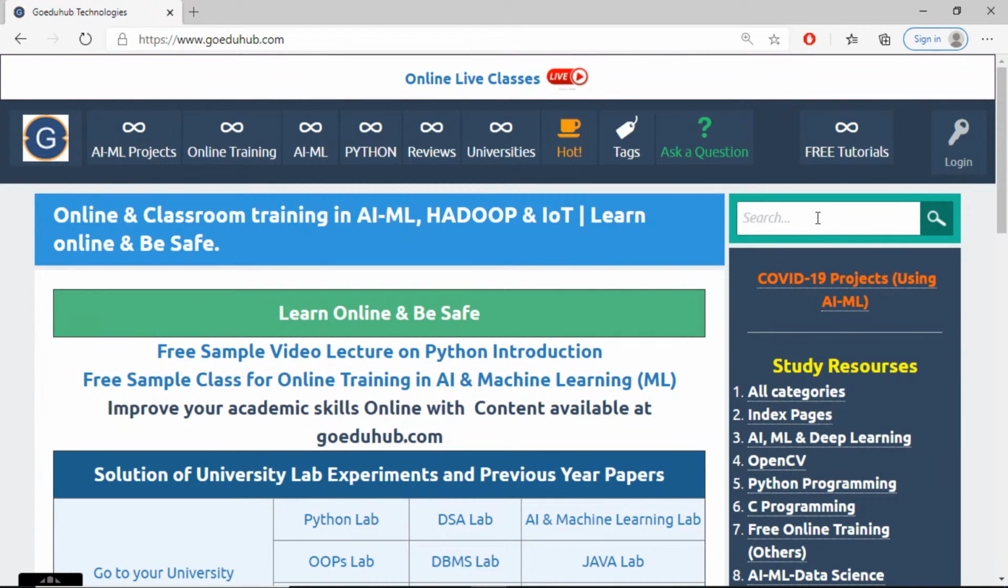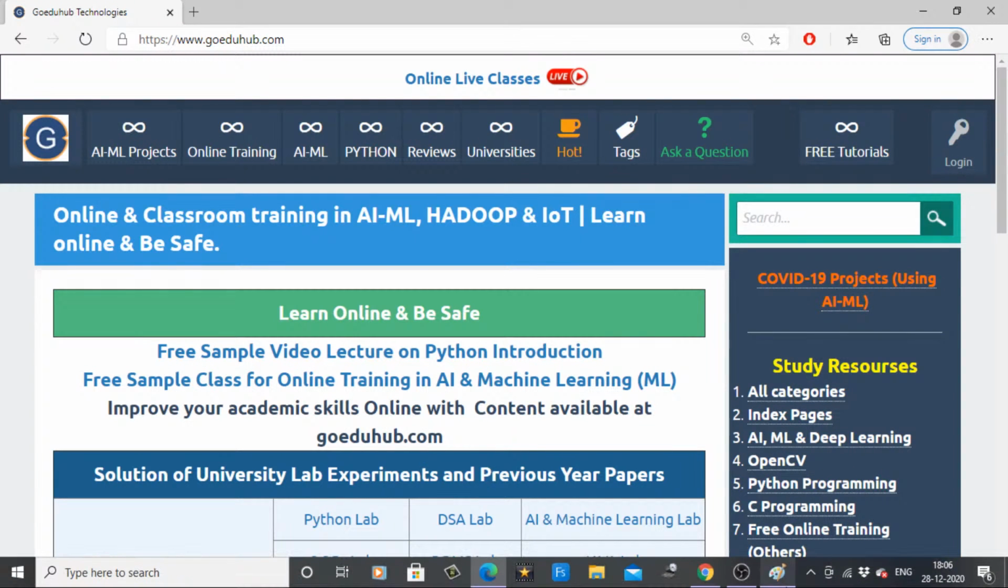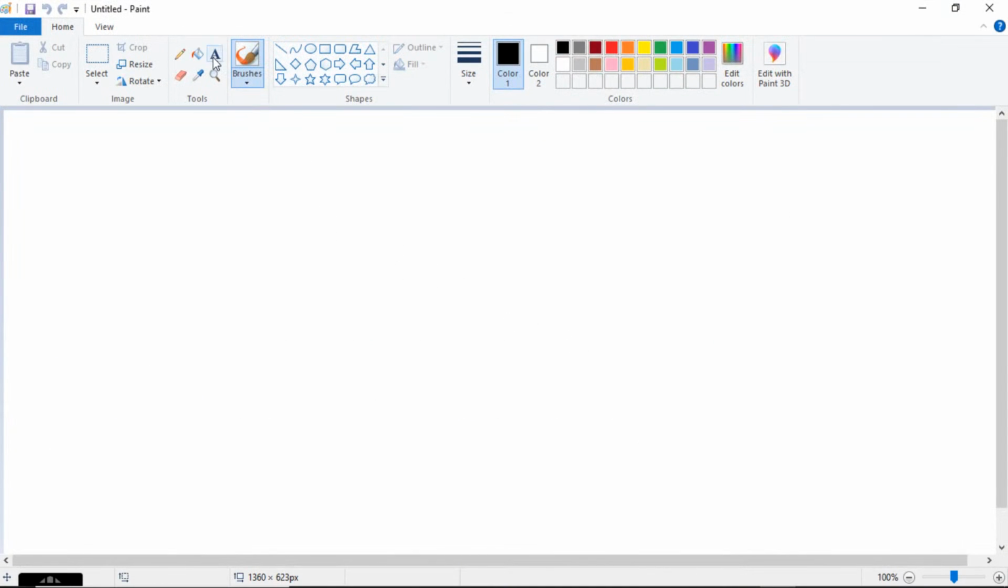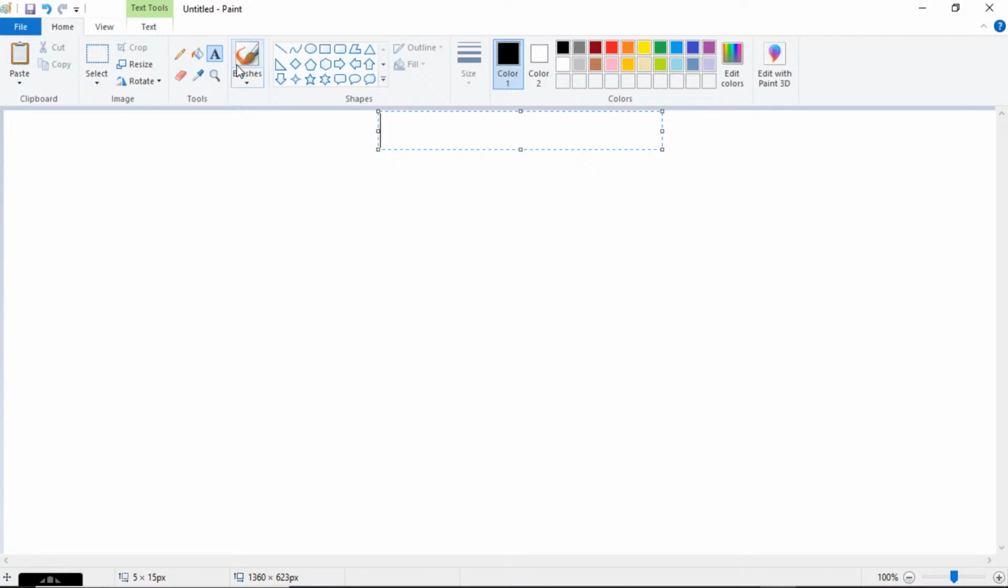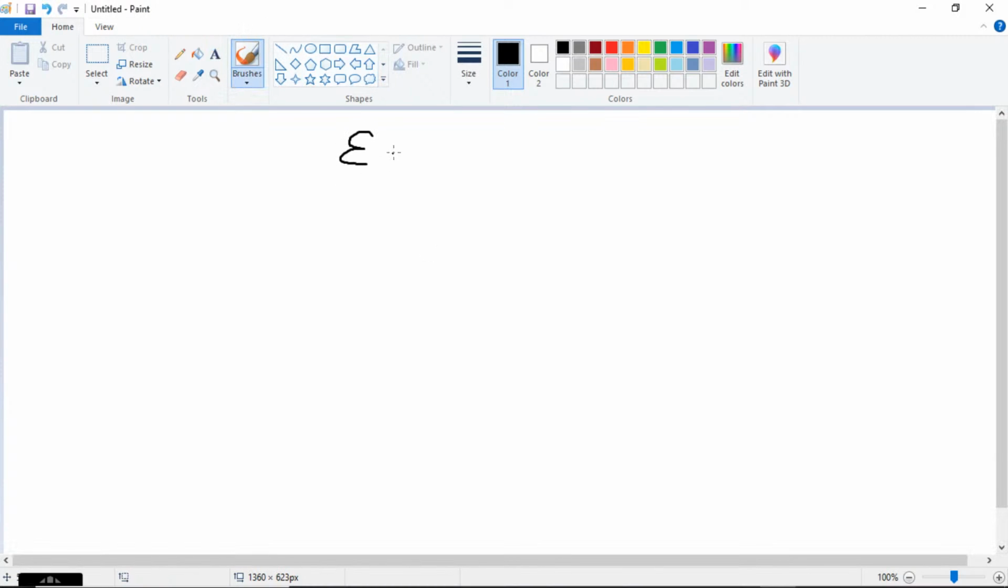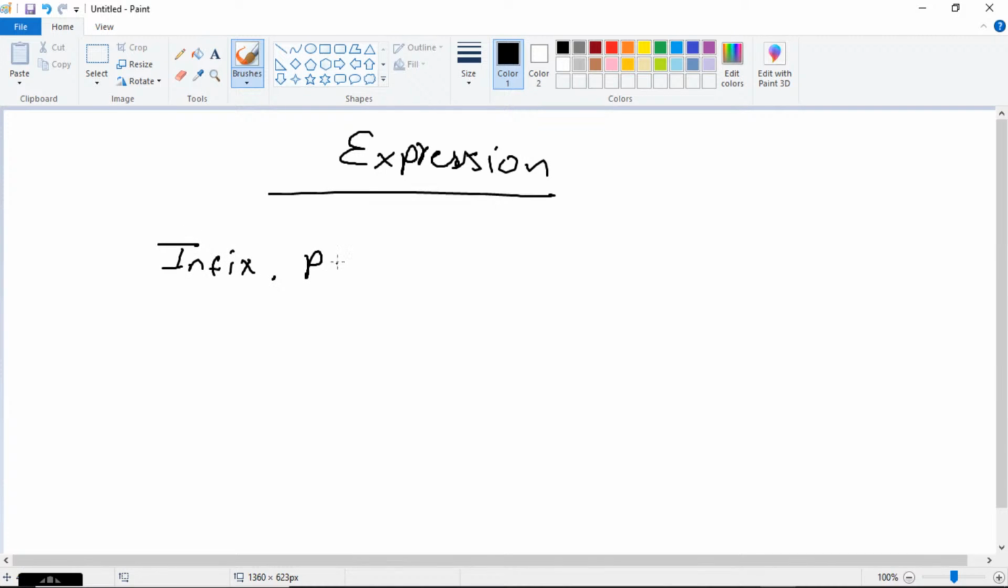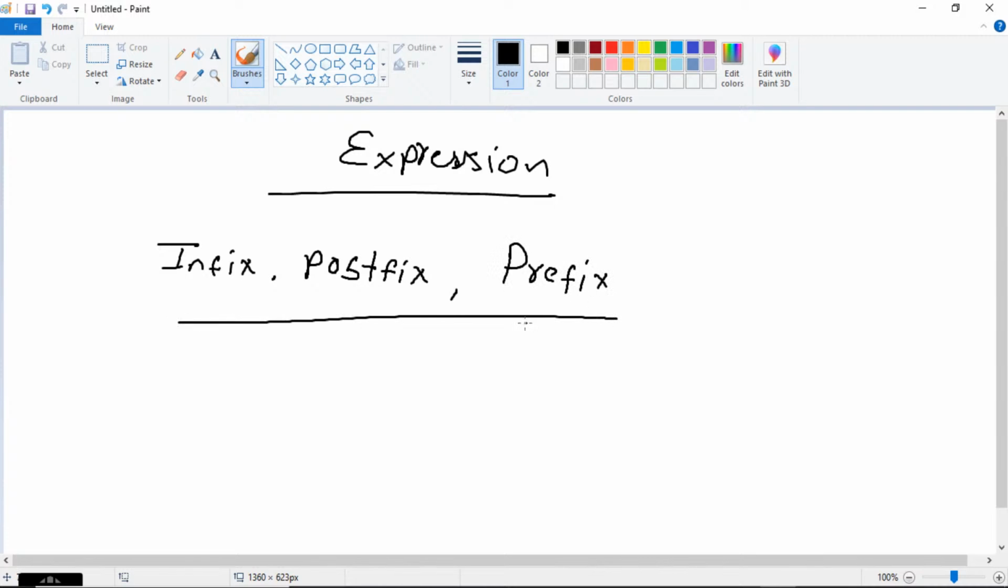So guys, today we are going to see what basically an expression is. First of all, I'll tell you what an expression is, and then we will see the different types of expressions like infix, postfix, then prefix, all these different types of expressions.